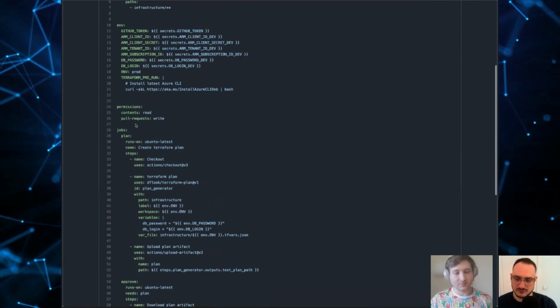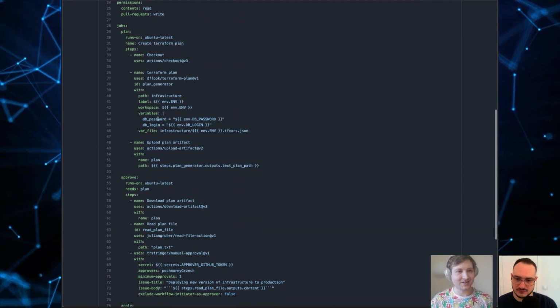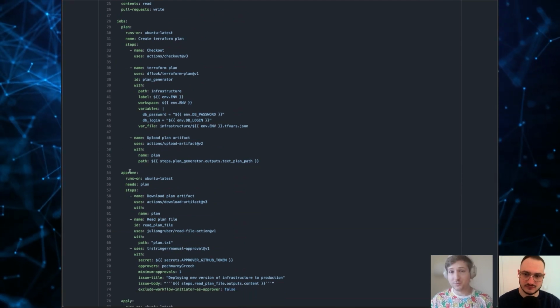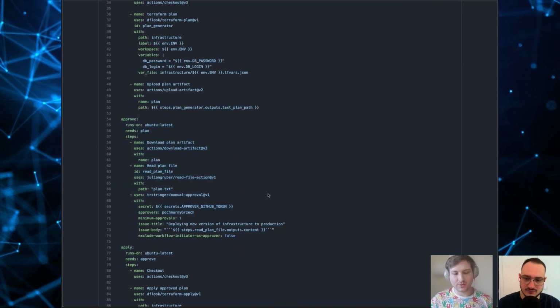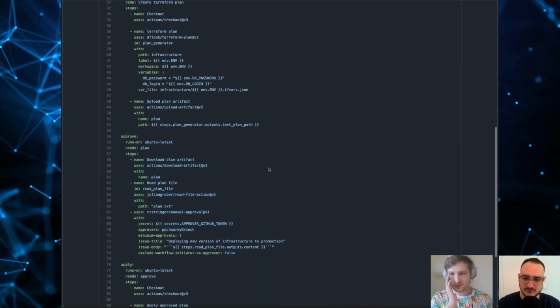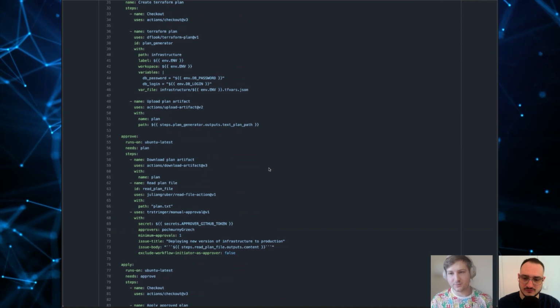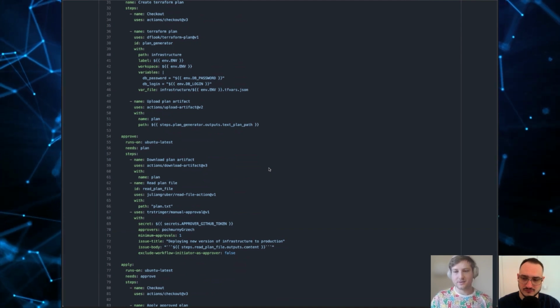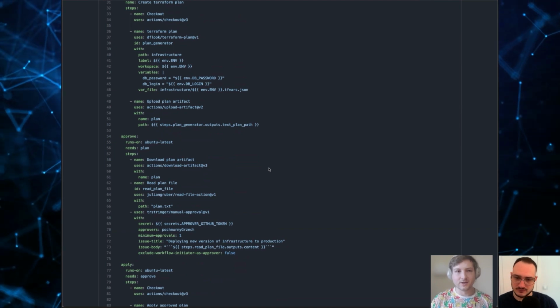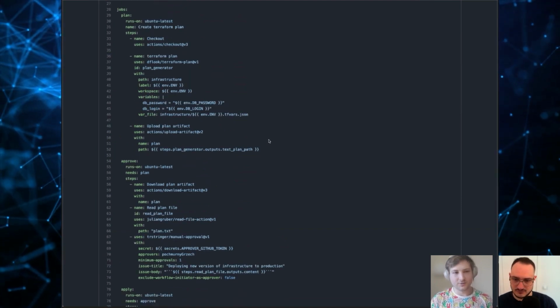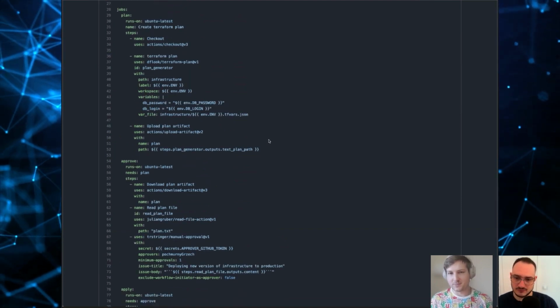And this action has more than one job. Actually, it has plan, approve, and apply. We need that approve because there is no pull request. When we are creating the tag release, we are just creating the release. It will fire our action, and it will not wait for any input from us.